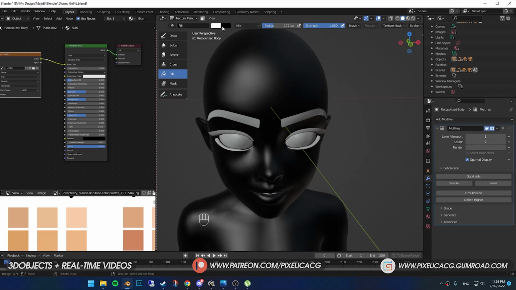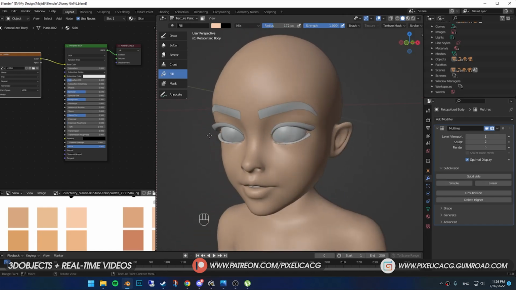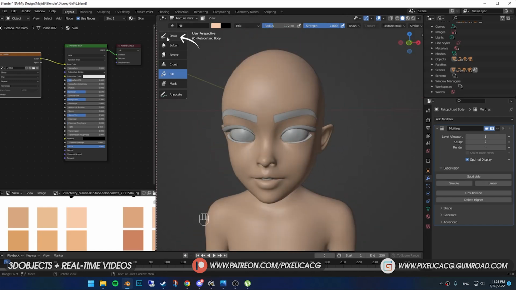Hover your mouse on the left color and press E. Now you can pick up any color you see on your screen. Go ahead and click on the skin tone of your choice. While the strength is on 1, click on the character so we fill out the whole model with the skin tone.